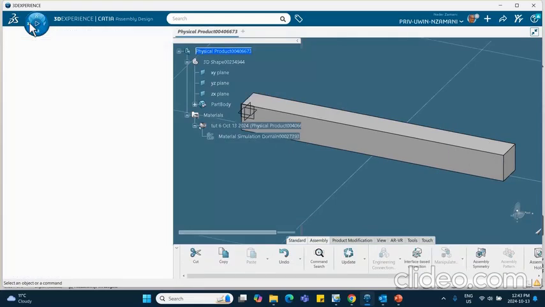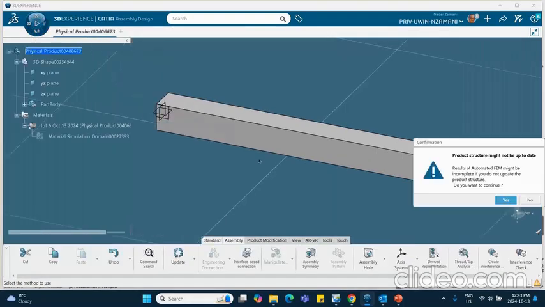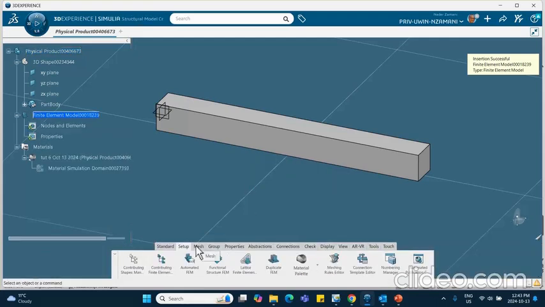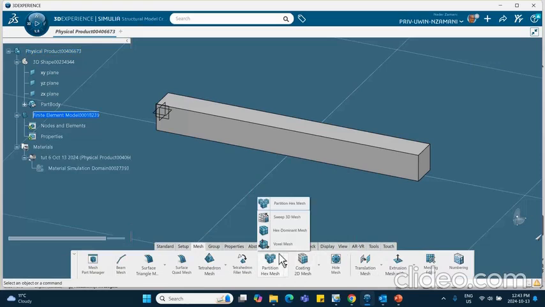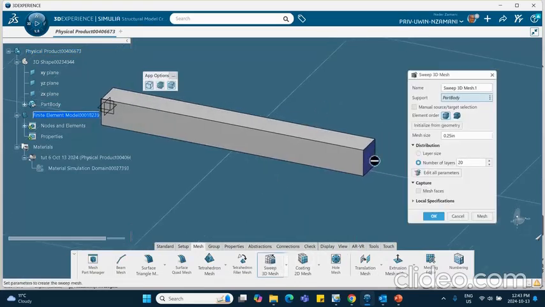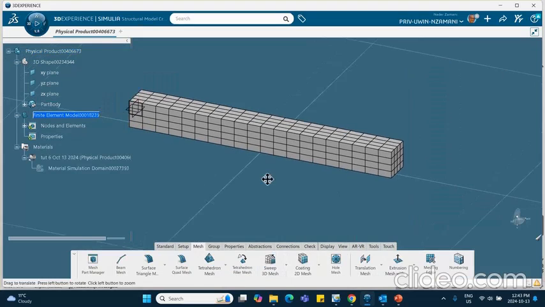So we're going to go to structure model creation. Fine. Empty FEM. I'm going to do a simple sweep mesh. I use the same mesh that I used in tutorials 1 through 5. So on the mesh, sweep mesh there, 0.25 each edge, 20 layers. So it looks like that.